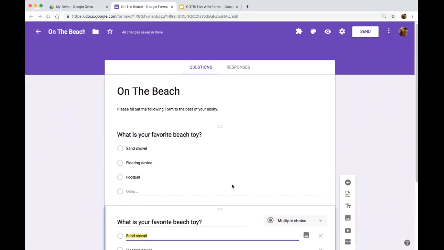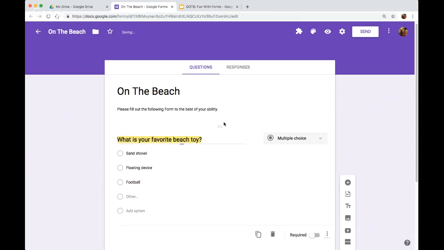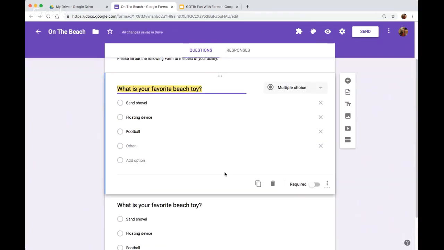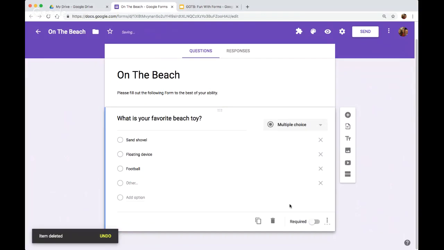But before I do, notice how I have the 6 dots up here as well as I do on the sides when I'm going to move something. So I can actually drag this question and re-switch the order like that. That makes it really, really nice. I can trash the question by hitting delete, makes it go away.